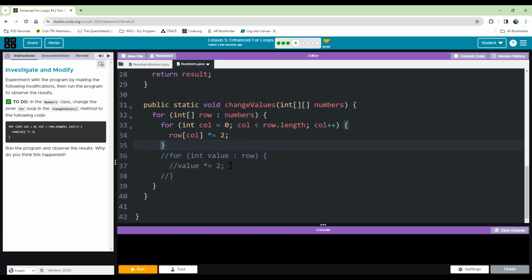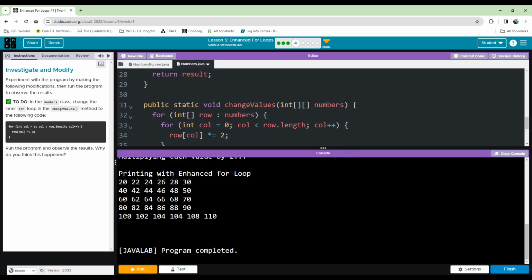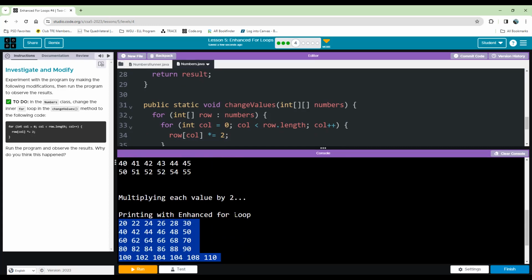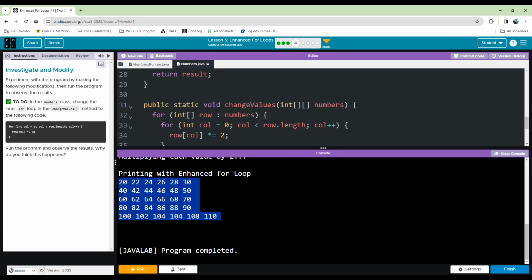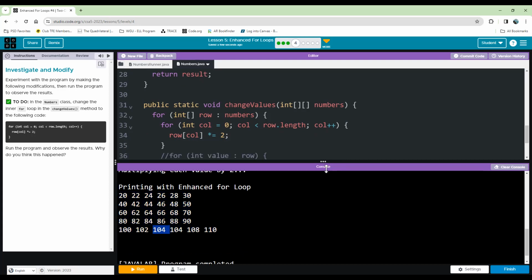Okay. So now let's go ahead and run it, and you'll see with the actual for loop, you'll notice that the actual elements here doubled in value, right? Like the last row went from 50 to 100, 51 to 102, 52 to 104. So it actually did what it was supposed to do.